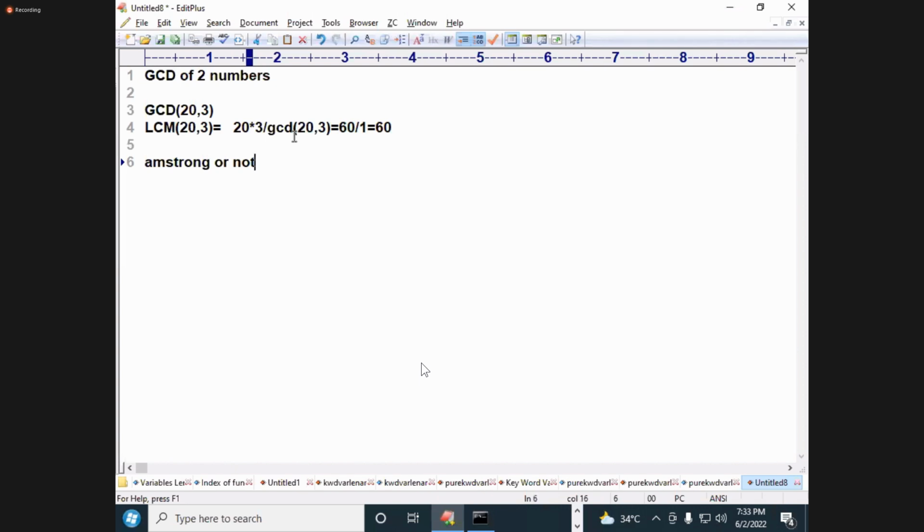What is an Armstrong number? Example 153. N is equal to 153. You need to take each digit and do the cube of it. I already told you how to get the digit: percentage 10 you will do. First, 3 will come. What is 3 cube?